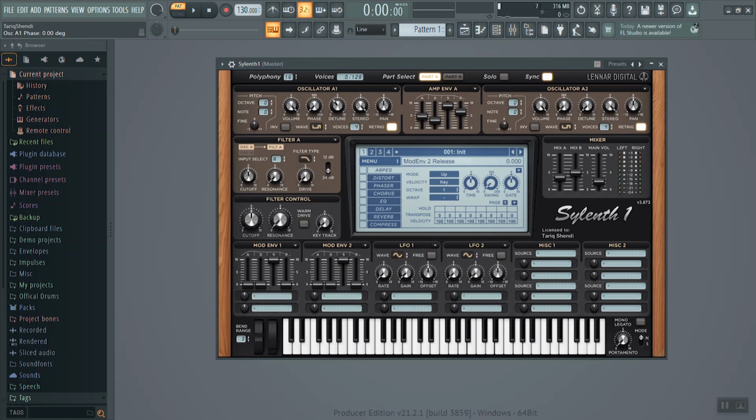To do that, let's focus our attention right here on this first mod envelope. As you can see right here in this section, it allows me to pick what I want. I'm going to look for phase. There it is, phase A.